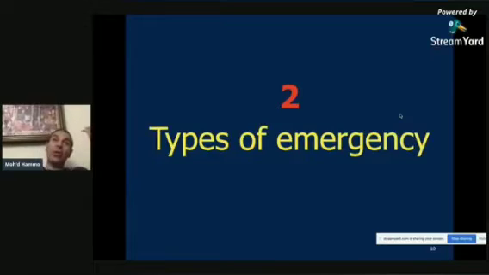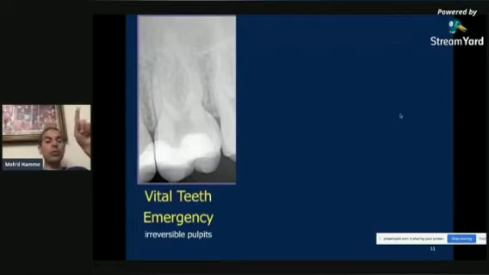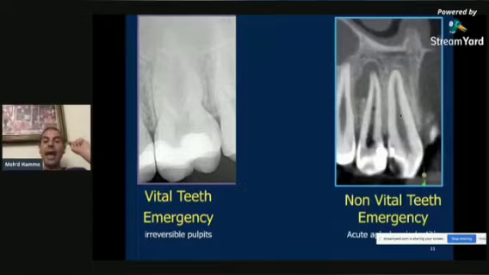So, as I told you, we have two types of endodontic emergency, which I would like to discuss today. The first one, the emergency due to irreversible pulpitis. And when I say irreversible pulpitis, this occurs in vital teeth. The second type of emergency is acute apical periodontitis. And this acute apical periodontitis occurs in non-vital teeth.